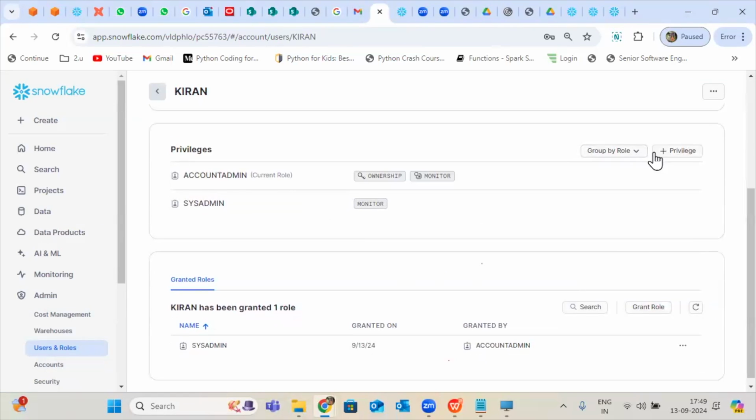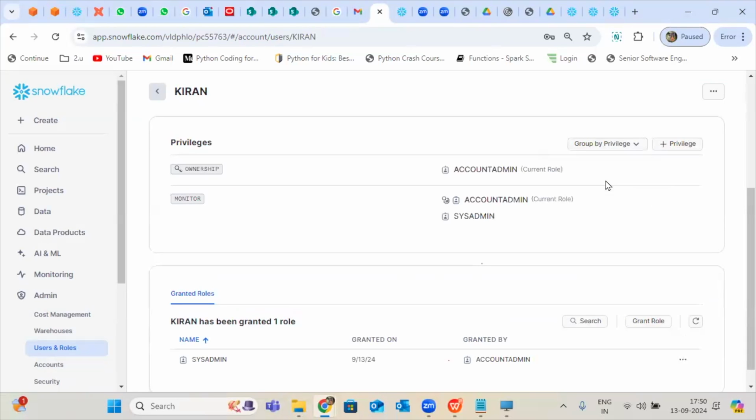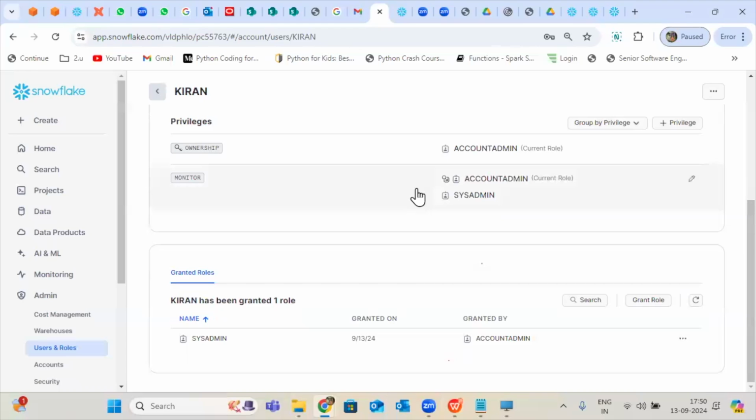This is grant by role. Okay, this is grant role. Both are different. So only for monitoring purpose you'll get, for this you'll get full authority. That's the main difference. Okay, you just have to go with the grant role option. That grant role will help you to get this.